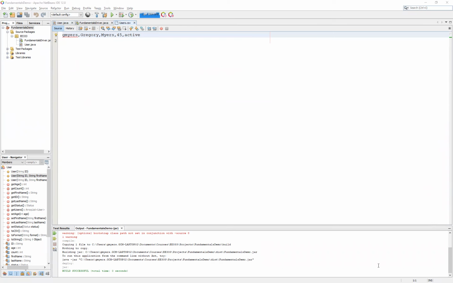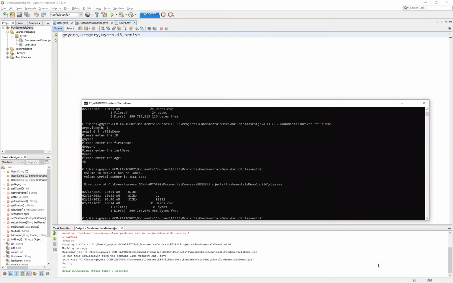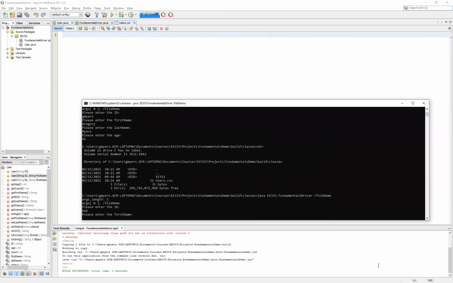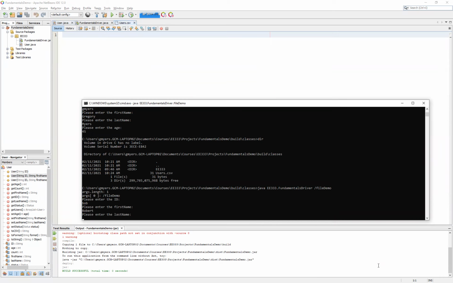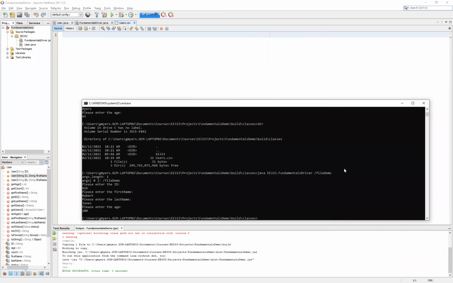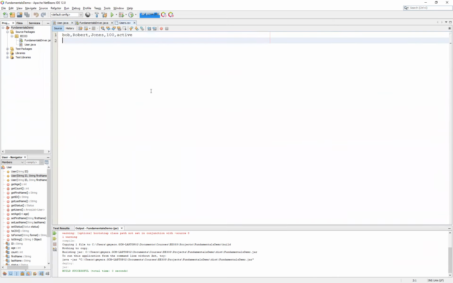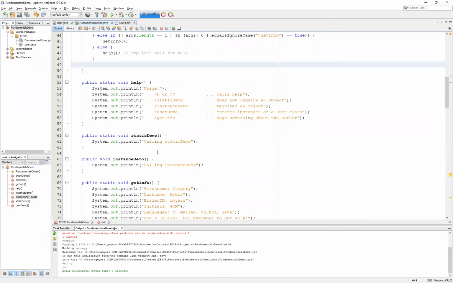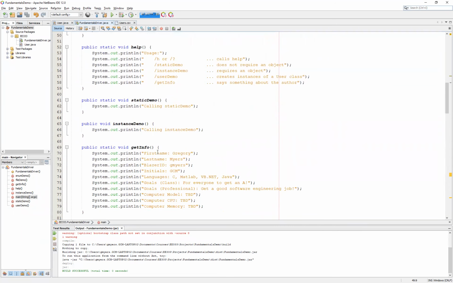Now, let's run this one more time. And this time we're just going to put in some fake information. And if you come back here now, you'll notice that I have overwritten my first user. So we want to avoid that because the idea is that we want to save the information about all of the users, not just the current user.